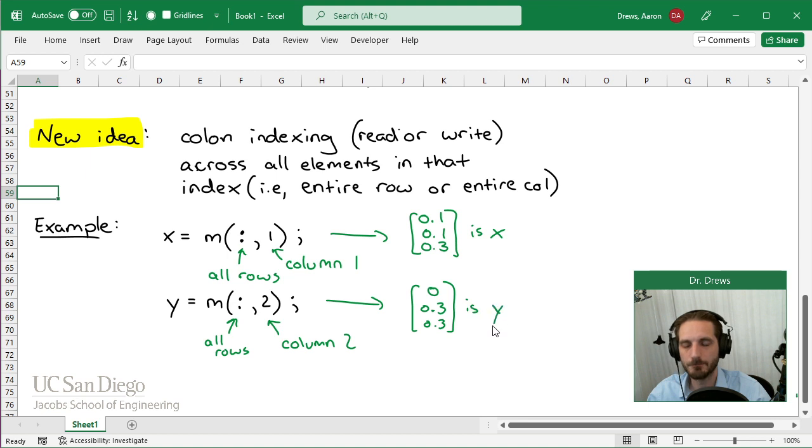And that'll be y. Notice that this is now 3 by 1, because you said give me every row in M, but only one of the columns. So it gave you every row, there were 3 rows, and then it gave you just one of the columns.